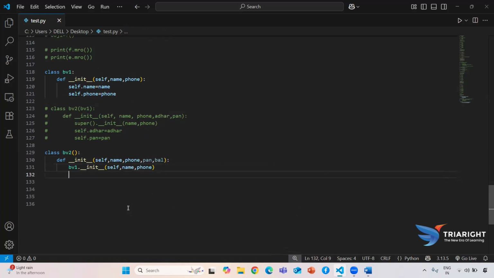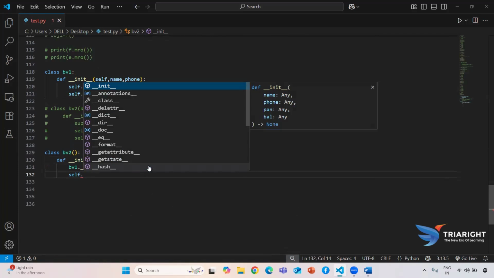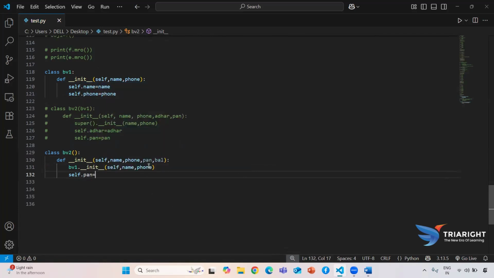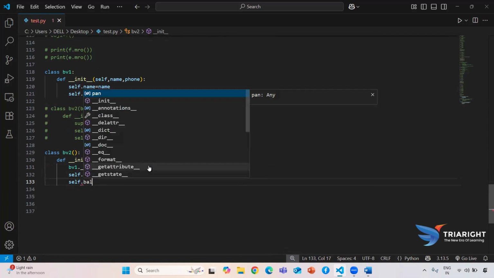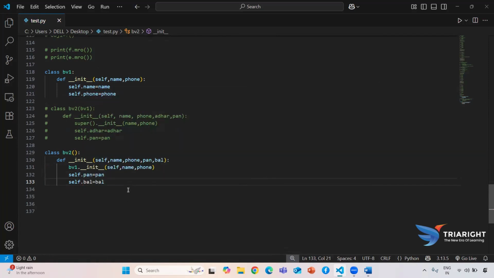So after that I need to initialize the new two variables. Okay, so here I will write self dot PAN number equal to PAN, and the next one is balance. So here I need to provide balance equal to balance. So as of now, we are just initializing the variables.